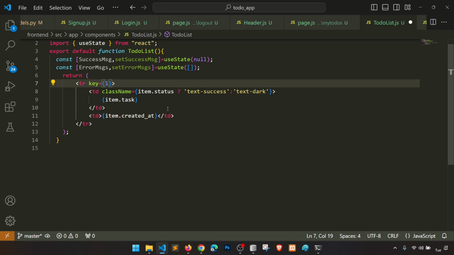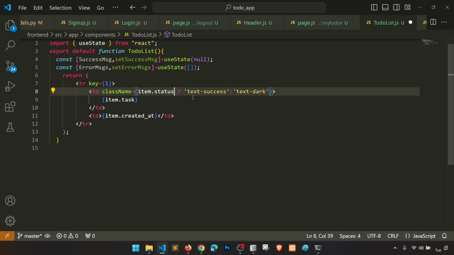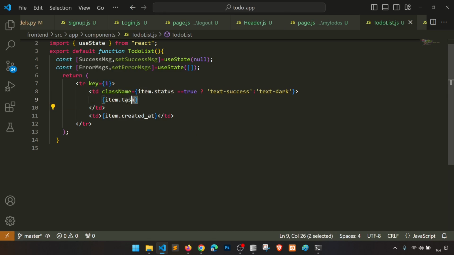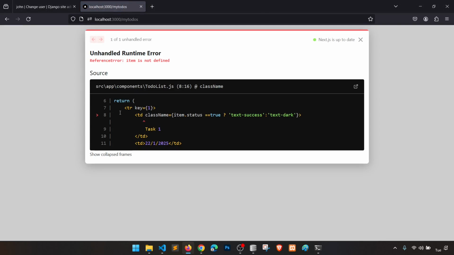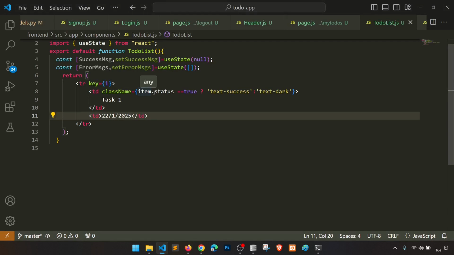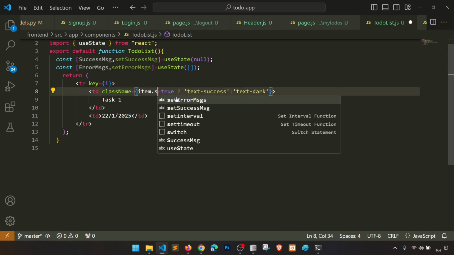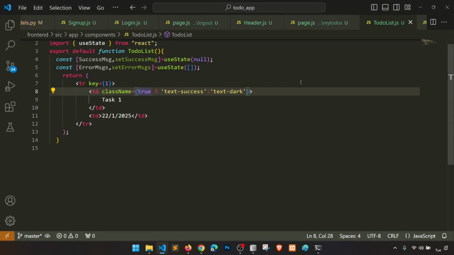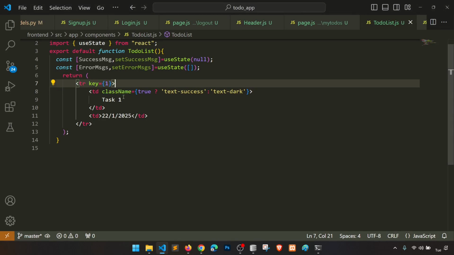let's say one, no, status equal to true, item dot task, let's say task one, created date, let's say this. Item is not defined. Where is that? Let's say this one, right? So task created and all the things. So this is working. Now we need to fetch the data here, right?